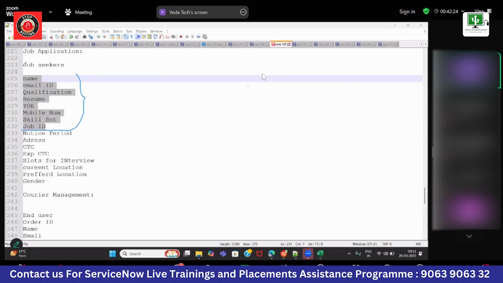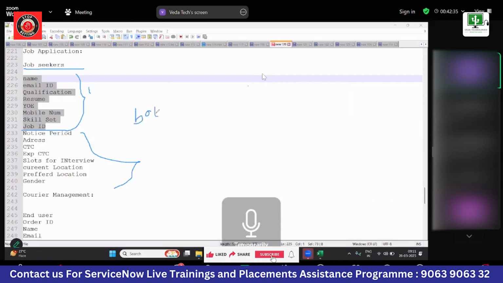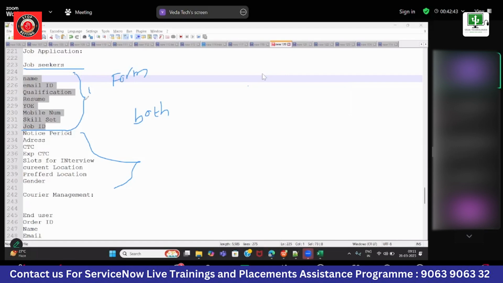Then you tell me, the job seeker table, can it hold both? Both are held in the table. In the form you are seeing these displayed, but these others are also available. These many we are going to create based upon our requirement. We will pull them into the front end, that is the form.